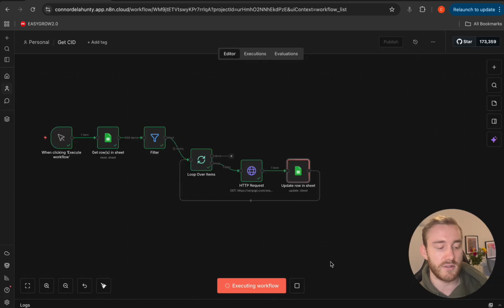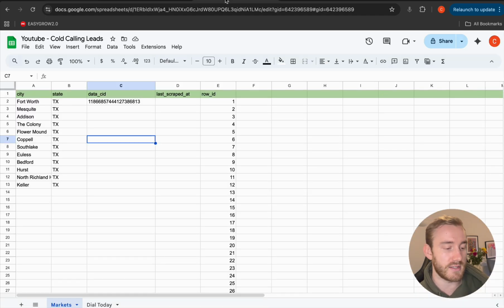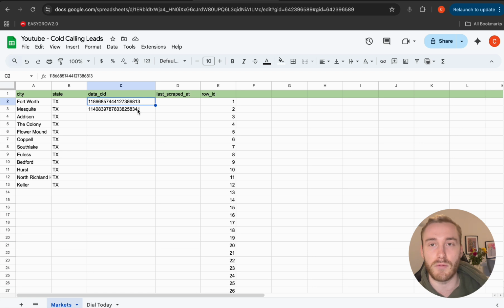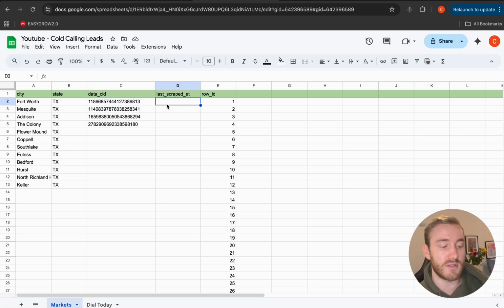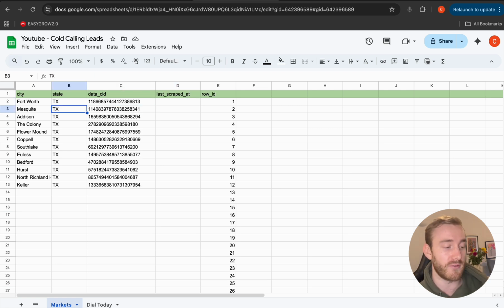Okay, so we're executing the workflow here. What you're going to see is that one by one, all of these rows are going to be filled out with the CID, which is crucial for the next step. You'll notice that last scraped at is empty, and that's perfectly fine. That's something that we're going to do when we actually scrape the leads using the data CID. Okay, perfect. So all of the data CID rows are now filled out for each area.